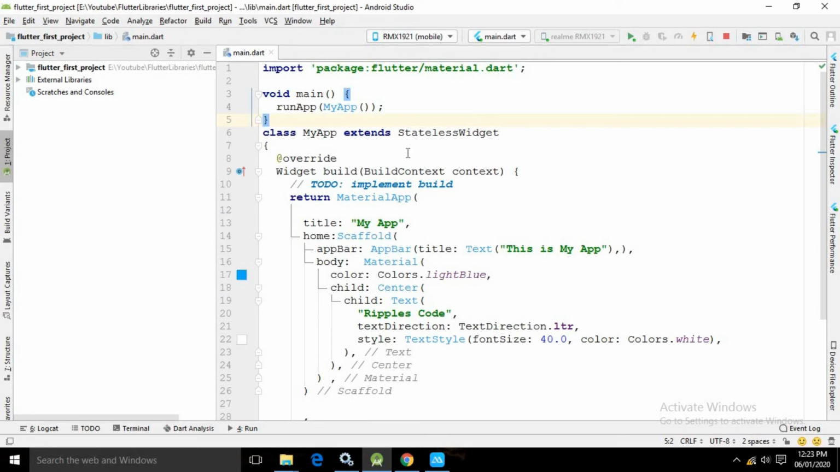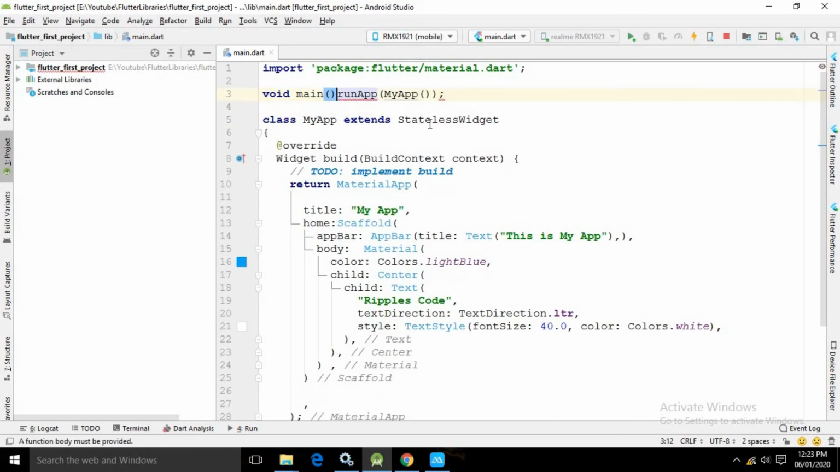Now let me tell you one more thing: if a function contains only one statement, as you can see here, the main function contains only one statement, runApp, then there is no need to give curly braces here. I will use the syntax which is called the fat arrow. Once you use this fat arrow, there is no need to give the curly braces. This is how we can move our code to the StatelessWidget class.